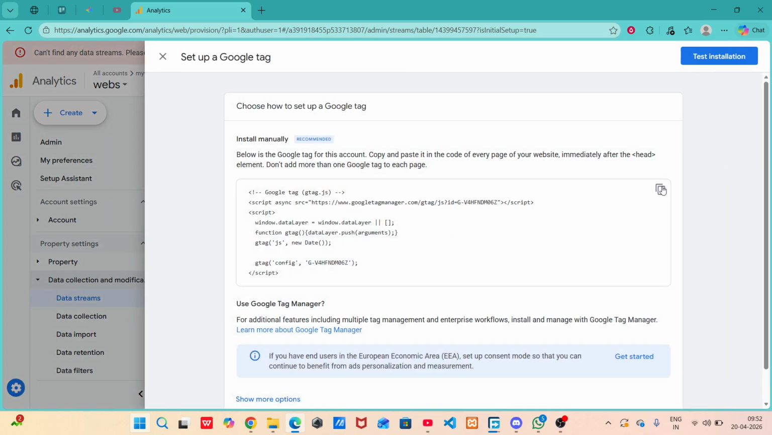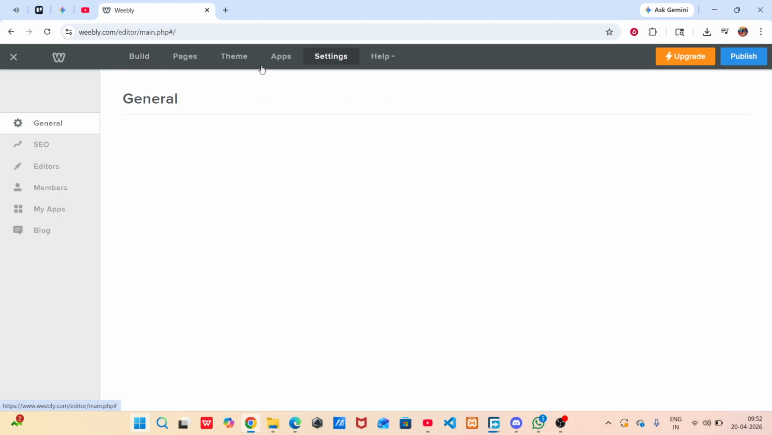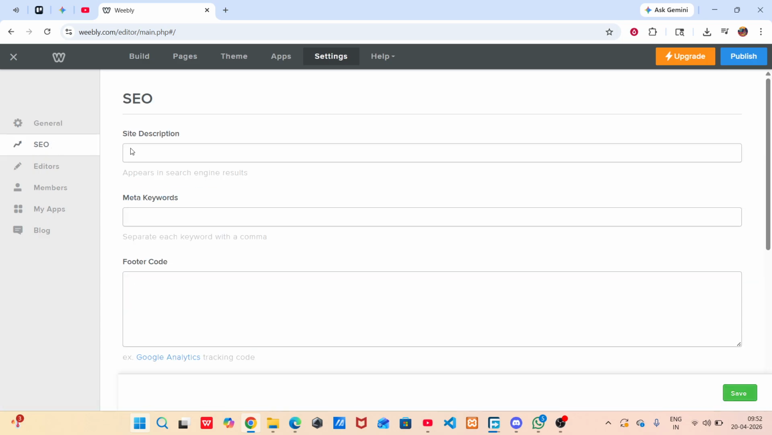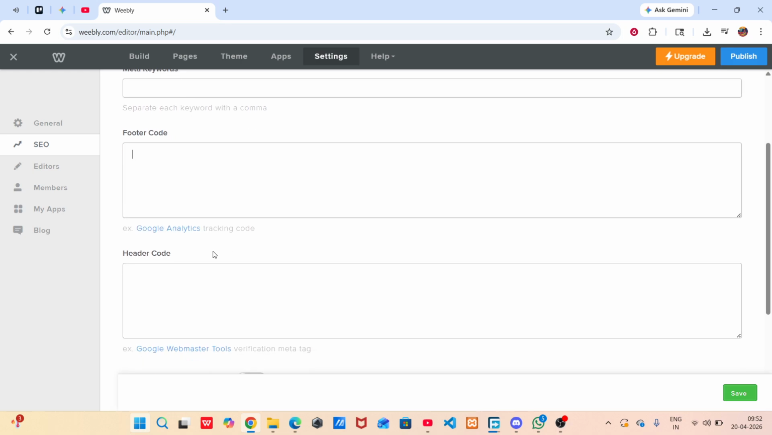Open up your Weebly editor, and at the top, you'll see the Settings option. Click on that to open the Settings menu. Next, look for the option labeled SEO in the left-hand menu and click on it. Here, you'll find various settings related to search engine optimization.